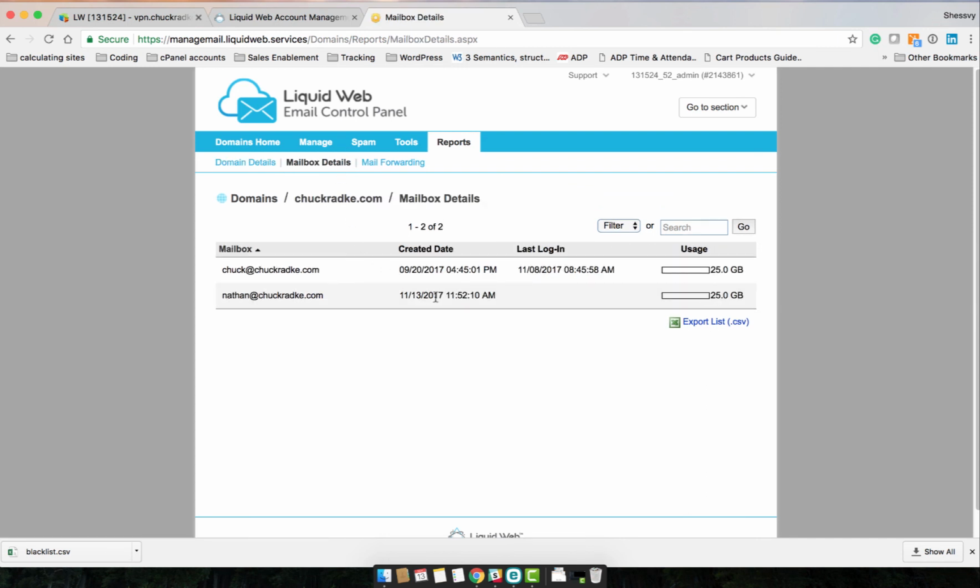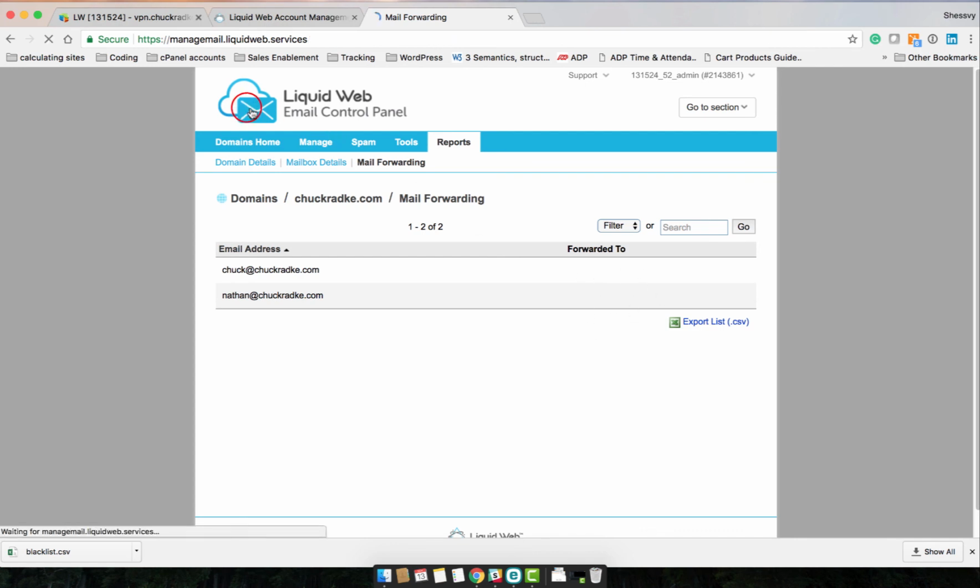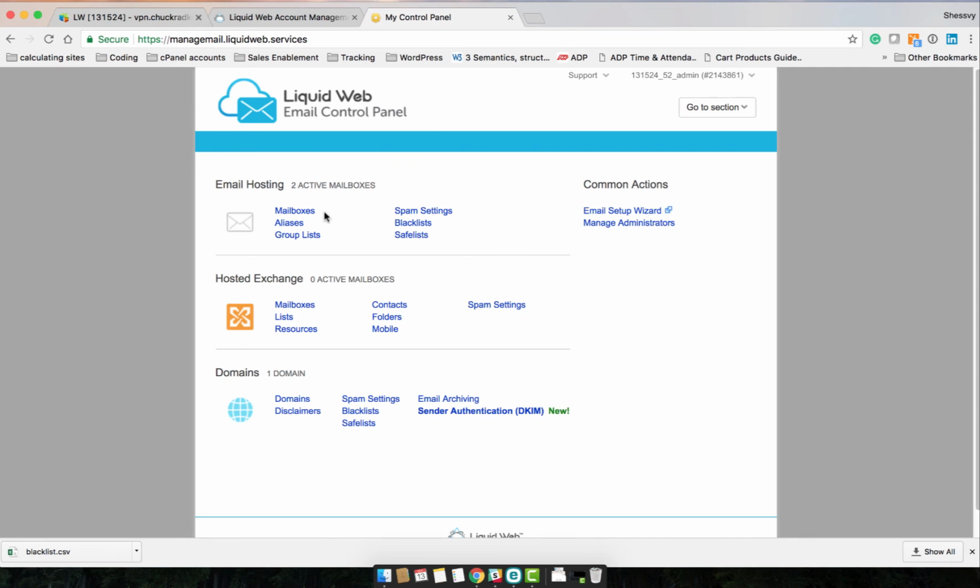Next, if we click on mailbox details, this will give me a breakdown of all the mailboxes that I have on my account and listing the appropriate details as well. For mail forwarding, this will let me know which mailboxes are being forwarded and to what address if applicable. I want to go back to the main section of the email control panel here and just go over some of the last few tools that we've got available to us as admins.